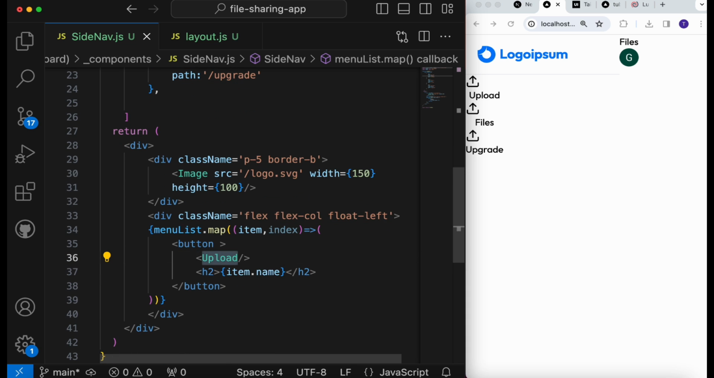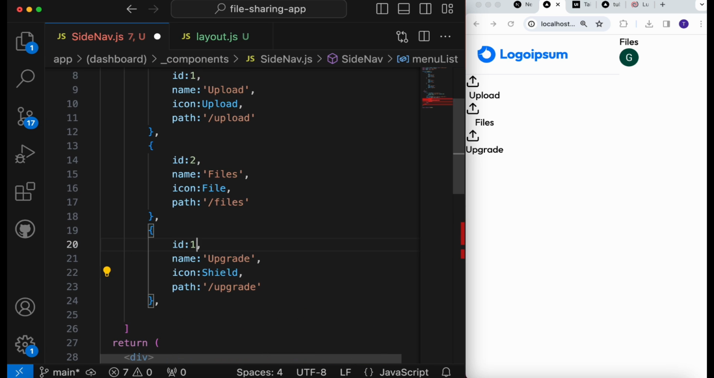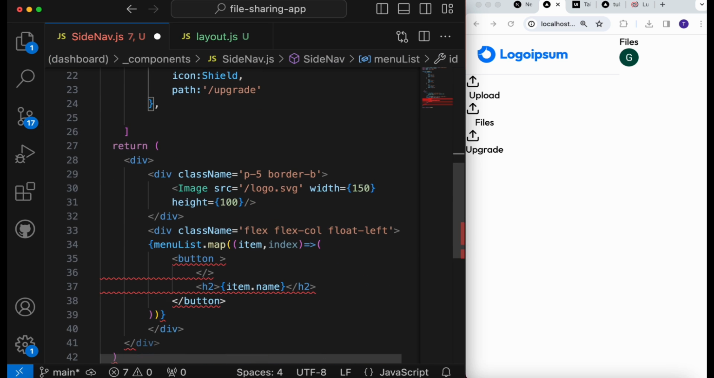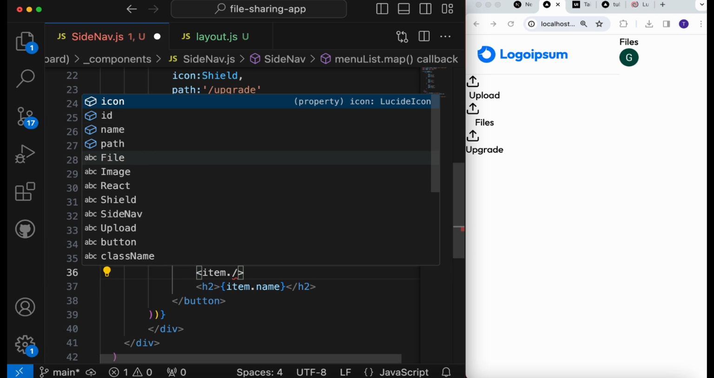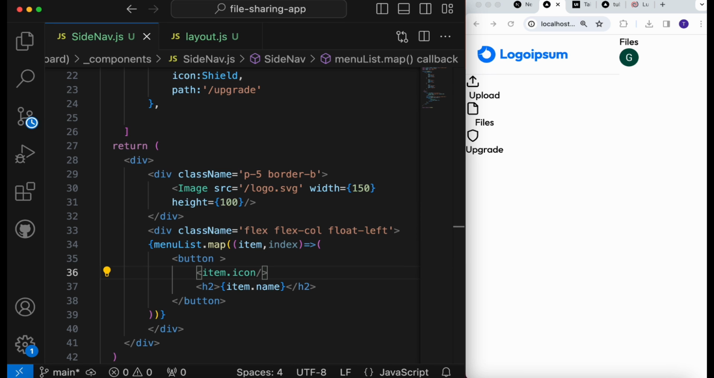Okay, but in this case we need to add it dynamically from the item which we already added here, right? So to do that you need to write item dot, and if you see we have the option called icon, and then save it, and if you see it's suddenly showing here.